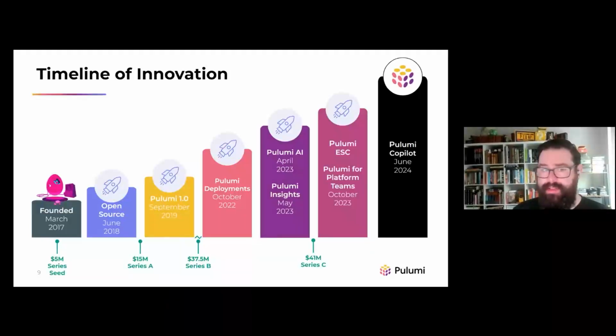Pulumi AI and Pulumi Insights launched a little over a year ago. Pulumi ESC, Environments, Secrets and Configuration, shipped last year as well, last fall. And then just 1 month ago, we shipped Pulumi Copilot, which is our first Copilot or chat assistant for all parts of the Pulumi Cloud.